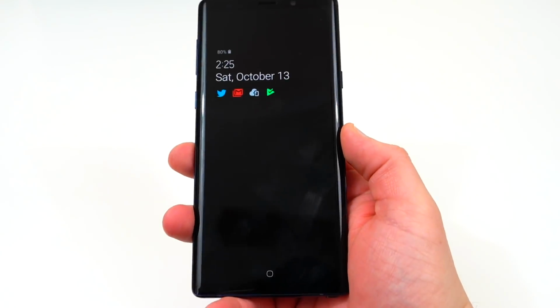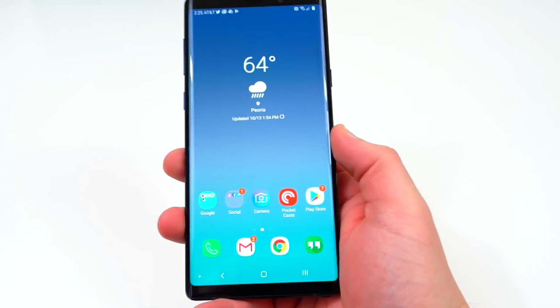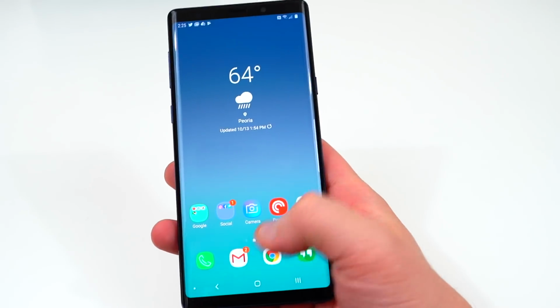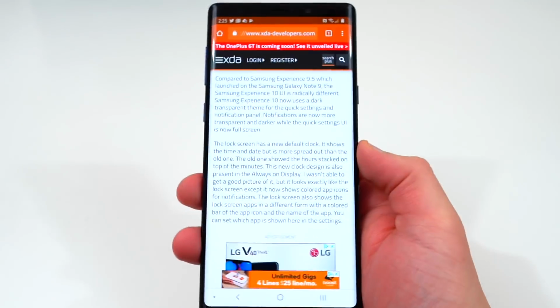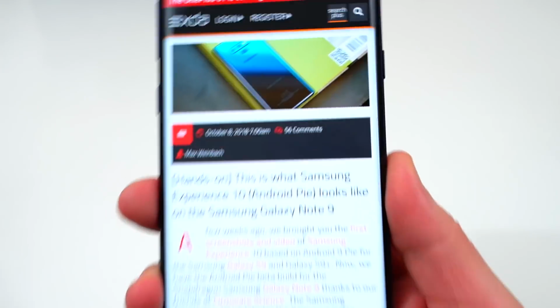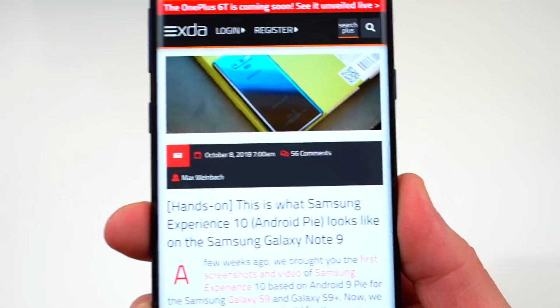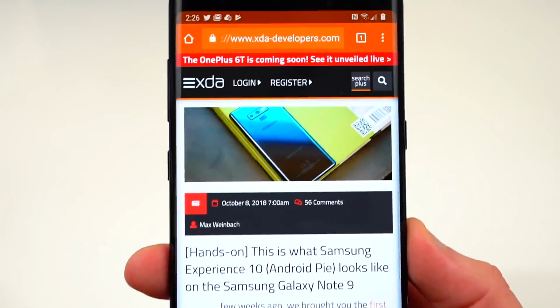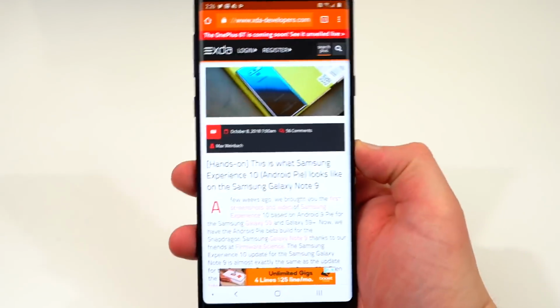Today I'm going to give you a little mini review of Android Pie running on the Samsung Galaxy Note 9. Now before I get into this, a tutorial on how to install it and a little overview was written up by my friend Max Weinbach from XDA. He does lots of great coverage on Samsung devices, firmware, all that kind of stuff. So I want to give him credit, and I will link that in the description below.